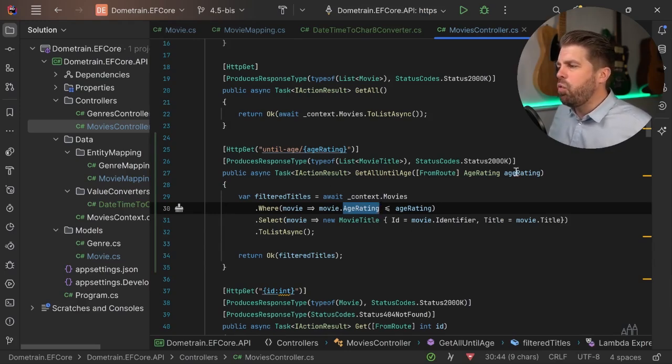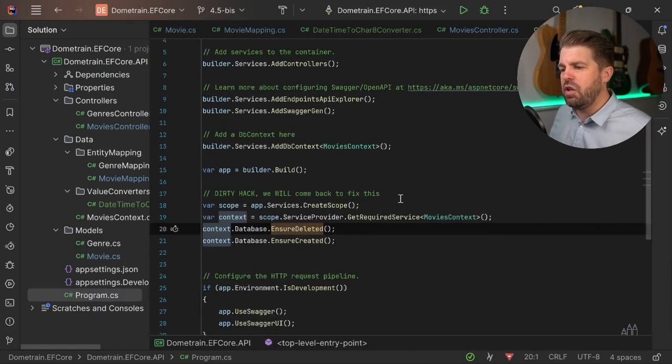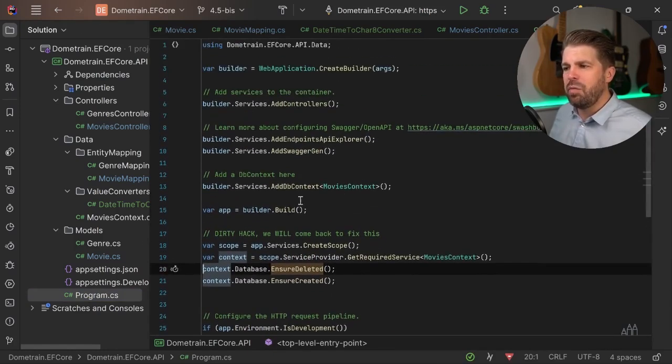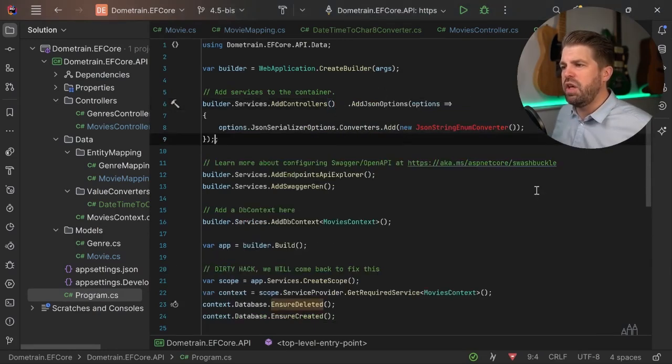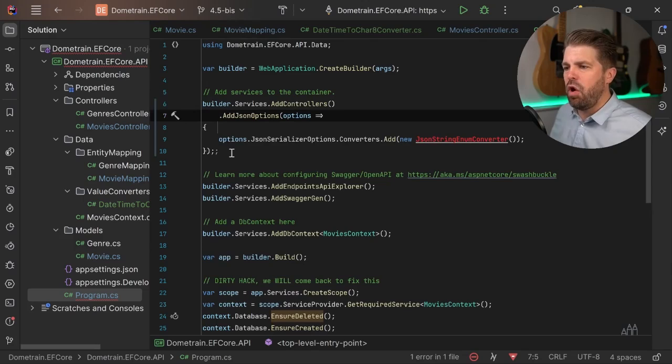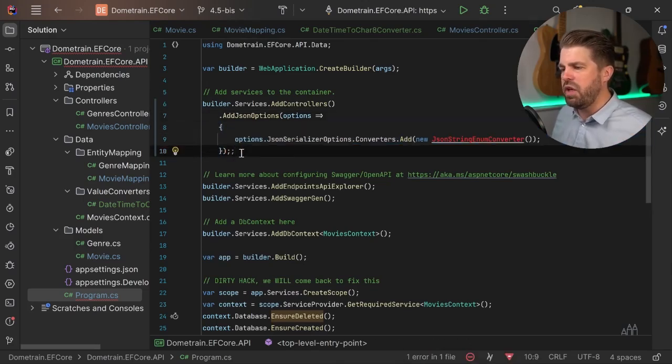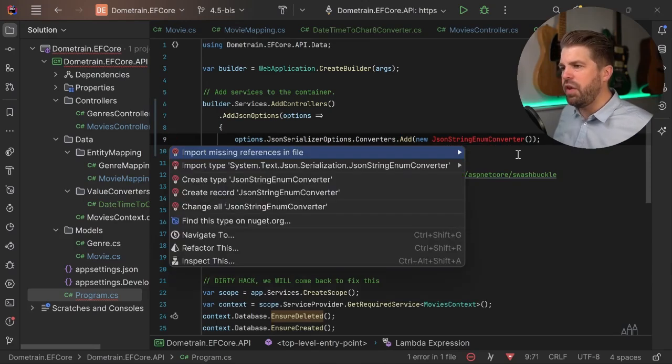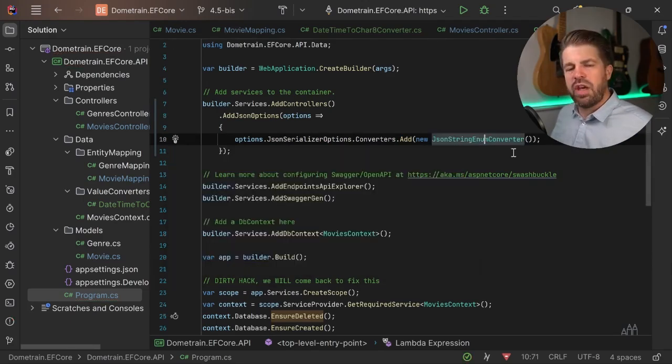Now, if I want to make this work with strings in our JSON, then it would be nice to have a JSON string converter. This has nothing to do with Entity Framework, but if you want to make it work cleanly in the UI as well, you're going to have to do a little bit of work. We're going to have to add some JSON options to make sure that it works with strings in our UI. So on the add controllers, I can just add JSON options, and this is exactly what I wanted to see. Now the string enum converter is built into System.Text.Json, and if I do that, all of my enums will be treated as nice string literals in my Swagger UI as well.